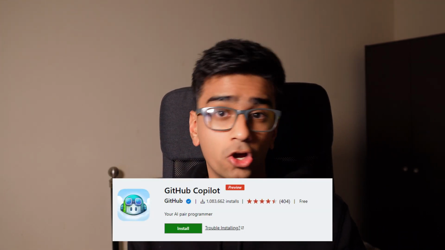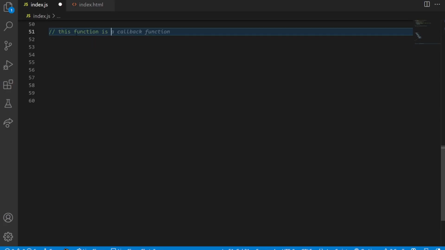And here's a little bonus extension that I have, which is GitHub Copilot. This extension is not available to everyone just yet, and you have to register for a waiting list, and then you should get an email dropping in your inbox someday saying you have access to GitHub Copilot. Basically, GitHub Copilot is like an even more advanced version of autocomplete.